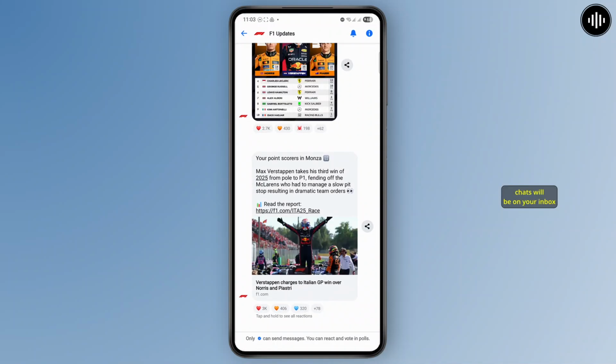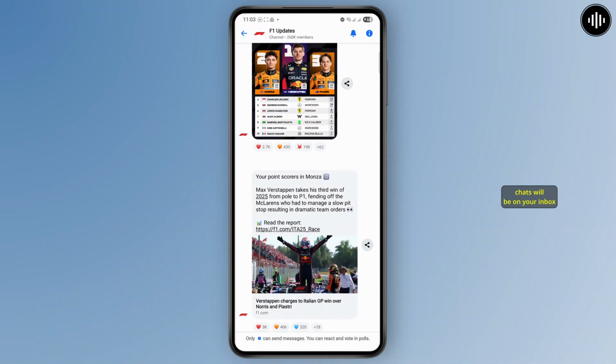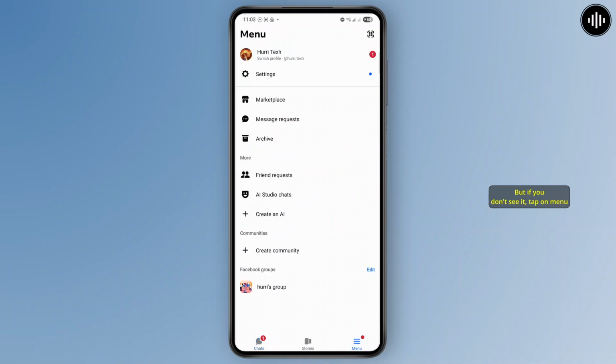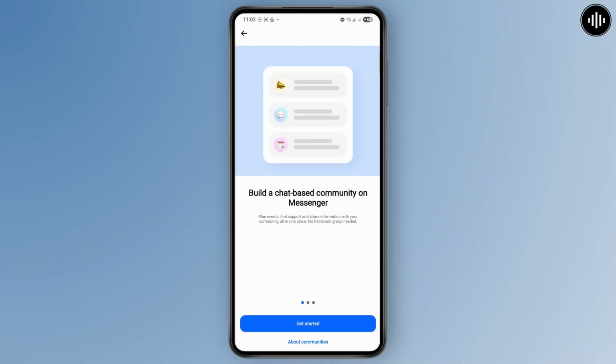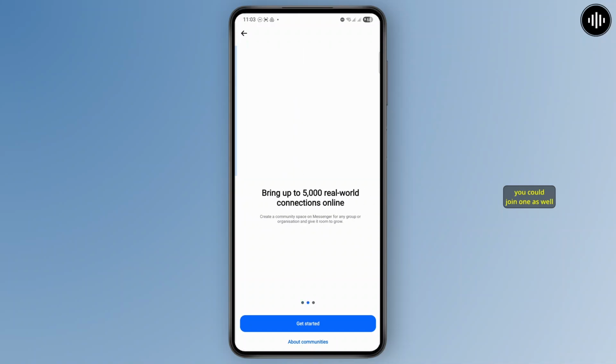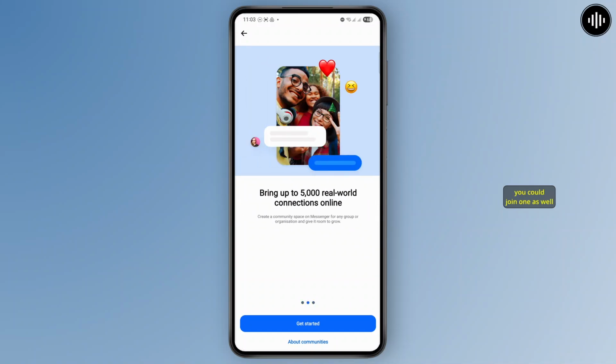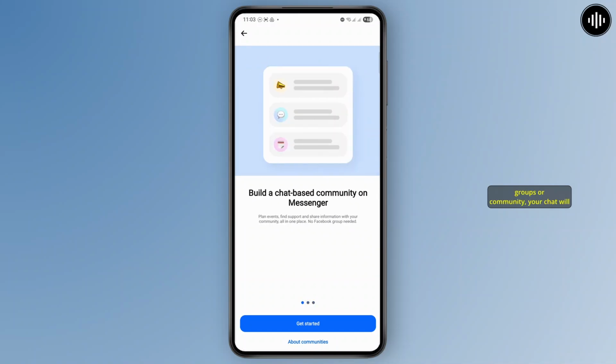Most of these community chats will be on your inbox, but if you don't see it, tap on menu. And then under communities, you can tap on create community if you don't have one, and you could join one as well. So if you have joined any Facebook groups or community, their chat will appear here as well.